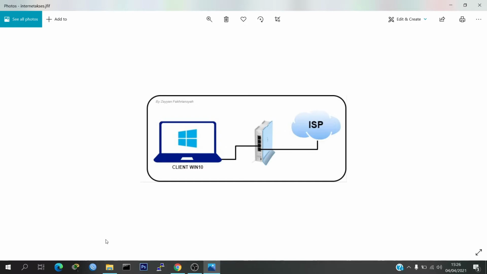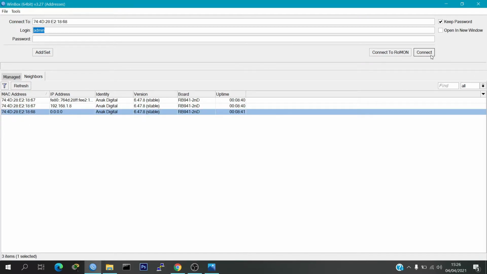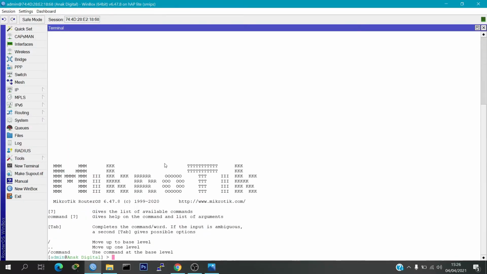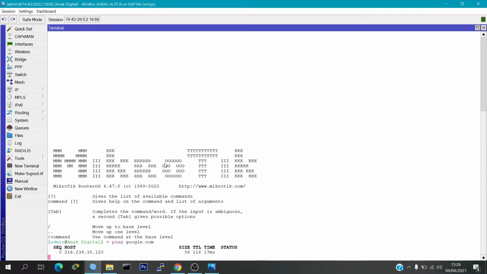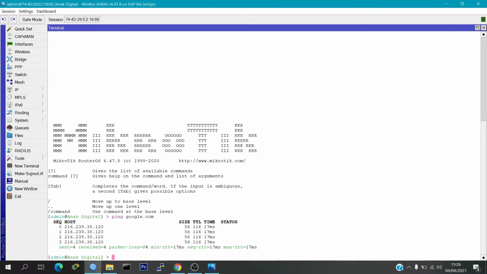Okay, the first step is to remote the router with Winbox. I'm using the MAC address of my router, login as admin and the password is blank, click connect. You must check that the router has a connection to the internet with the command ping google.com. Click enter. Okay, you can see that the router has connected to google.com.